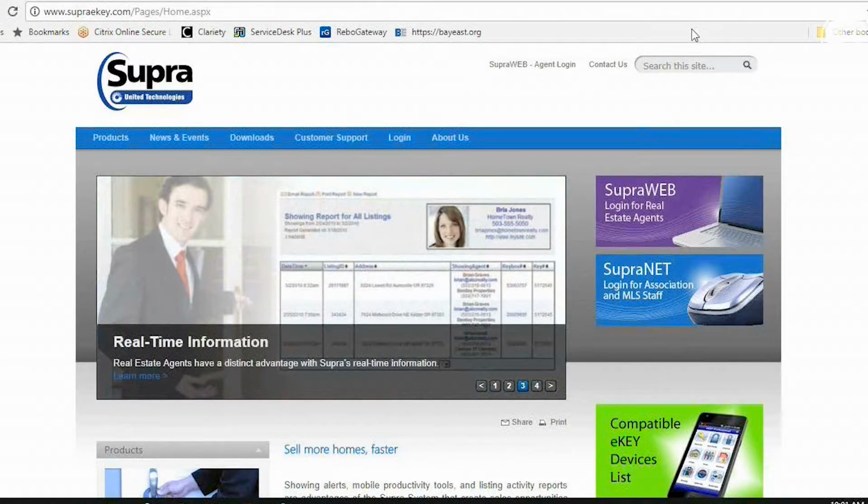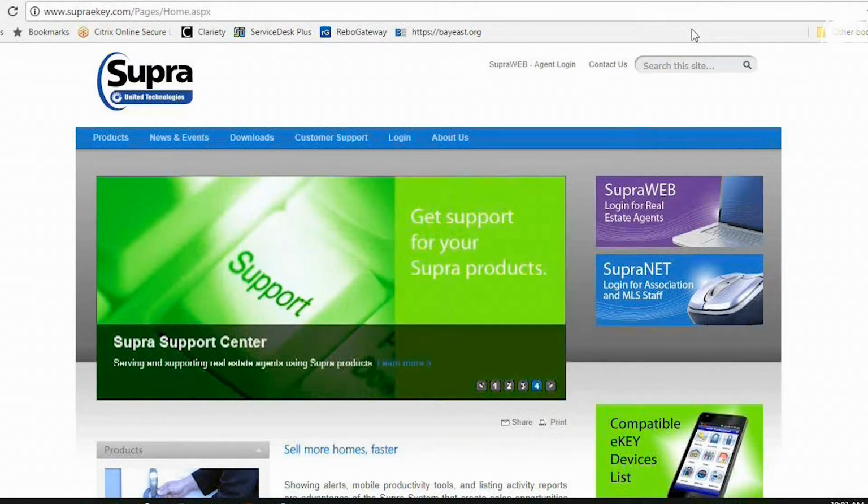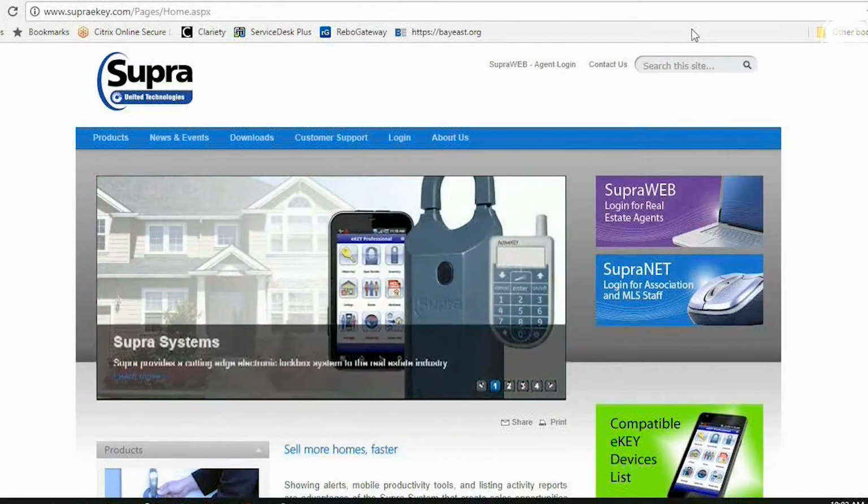You can identify key holder names. You're able to manage your lockbox inventory and listing information. You are also able to view, email, and schedule activity reports, set up showing notifications. You can view and send showing feedback, as well as access SupraWEB and SupraKey training materials. So let's go ahead and get started.